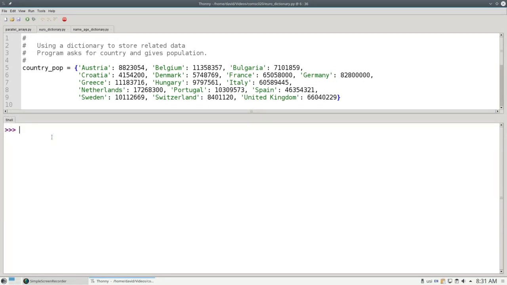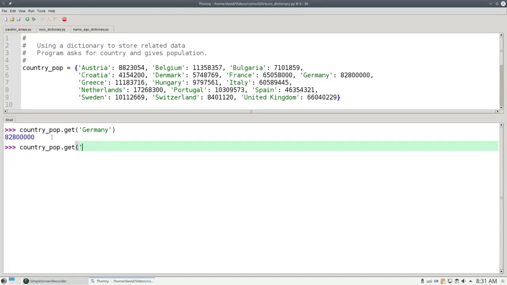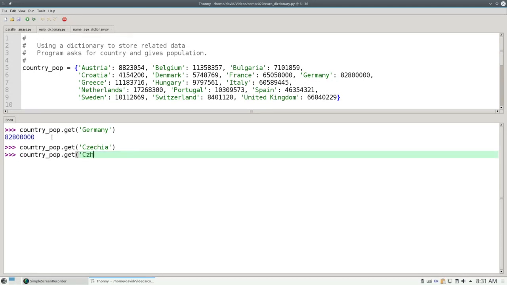In addition to using square brackets to access a dictionary, you can also use the get method. I can say countrypop.get of Germany, and I can do countrypop.get of, let's say, Czechia, which we have not added yet. The latter call returns a special value none, which does not print out as anything. I can show you that. Let's do countrypop.get of Czechia is equal to none, and that's true.